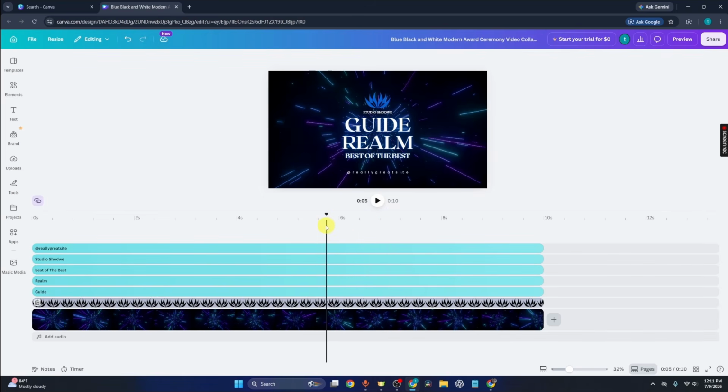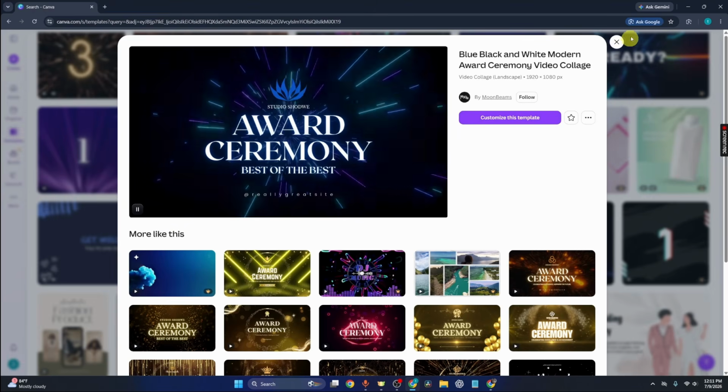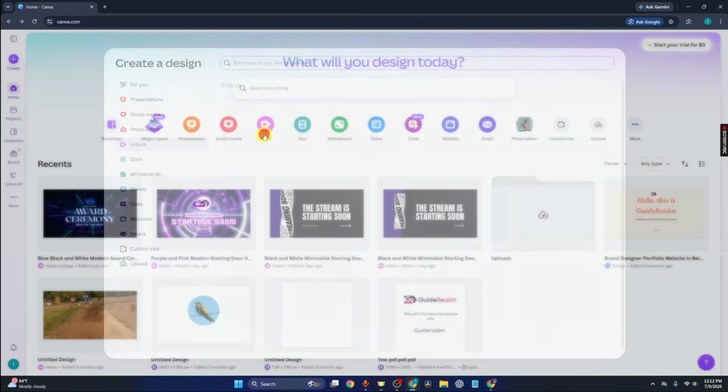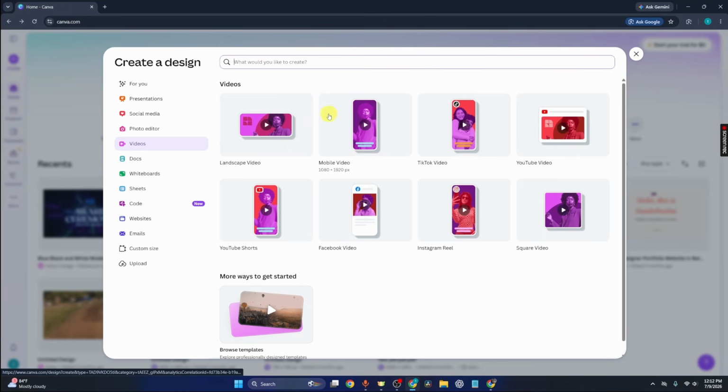So I'm just going to go ahead and start fresh. I'm going to close this particular tab, close this, and then go back. Just go to video once again, and here you will be able to see different formats that you can start working with. I'm just going to select landscape video for this tutorial.